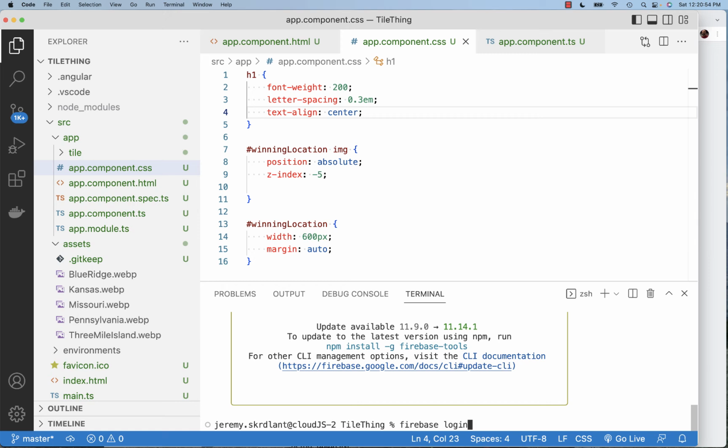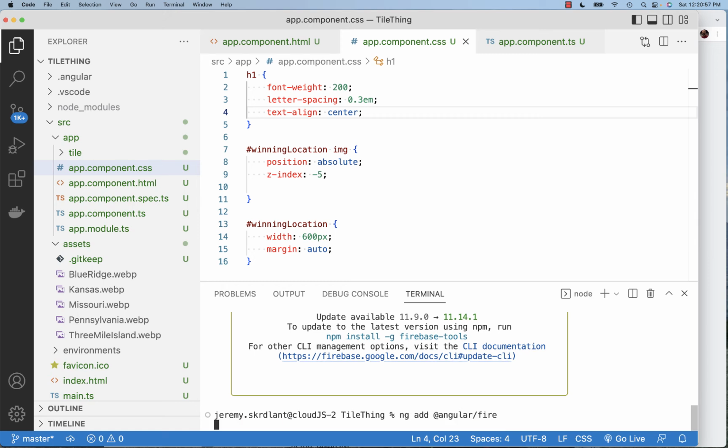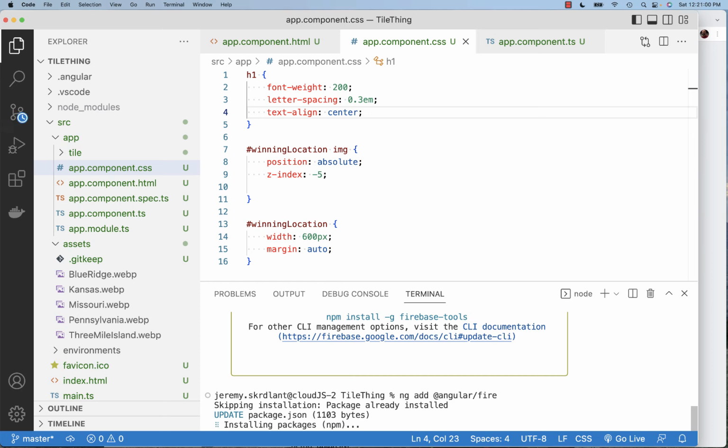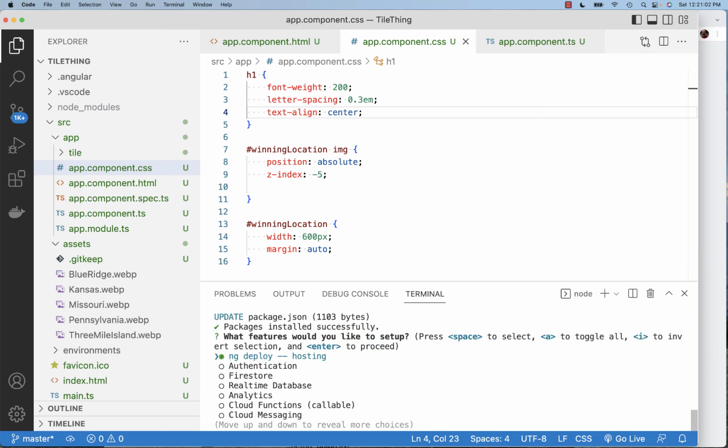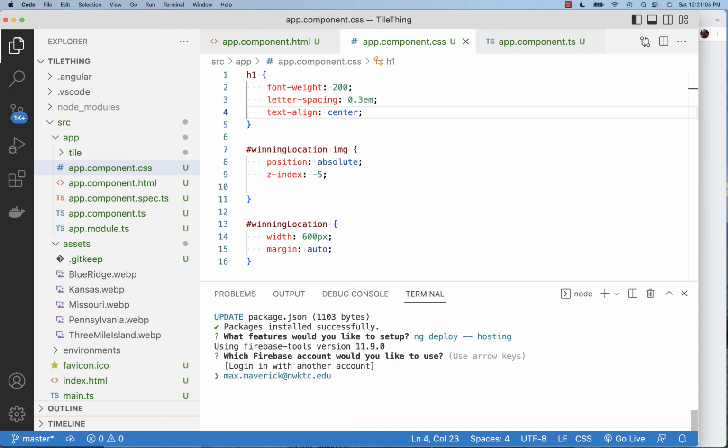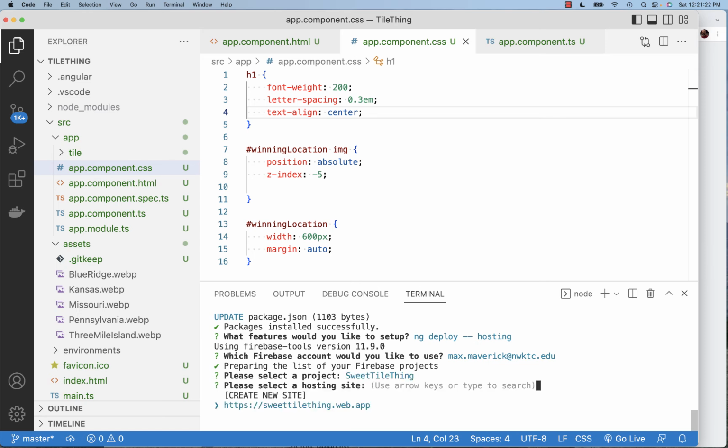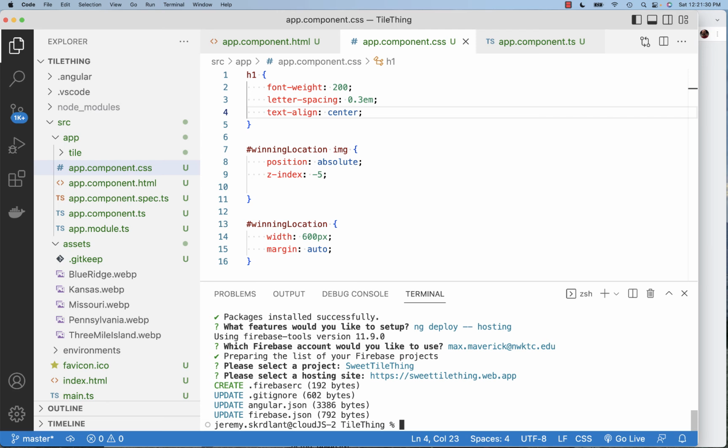Okay, I'm going to press the up arrow. I'm going to add Angular Fire. ng deploy. Max Maverick. Press return. Create a new project. I'm going to do the sweet tile thing. And we're going to create a new site. So, yep, that web app. And now we've got that set up.